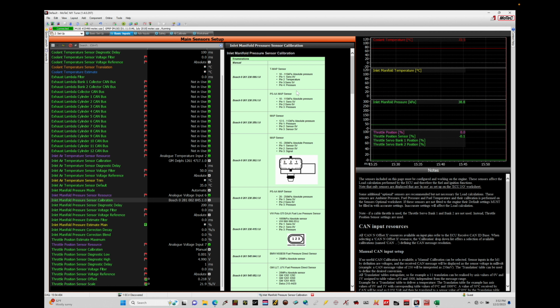Now, we find that the PSI-A sensors are also going to reference our barometric pressure, meaning the pressure reading will change relative to our elevation. So as we move up and down in elevation, the pressure scale from our inlet manifold pressure, or PSI-A style sensor, will change as well. So it's all something to consider.